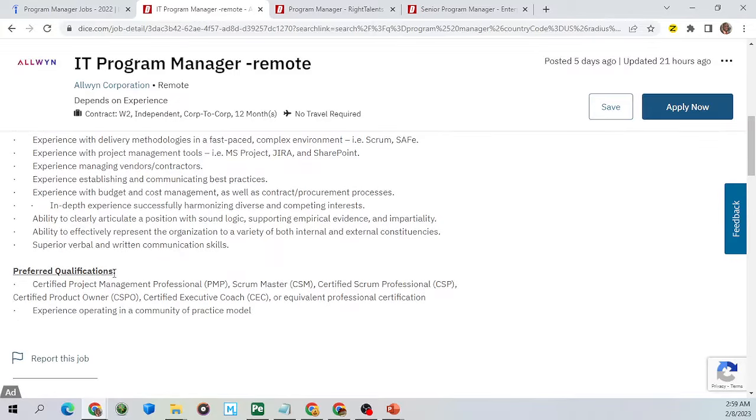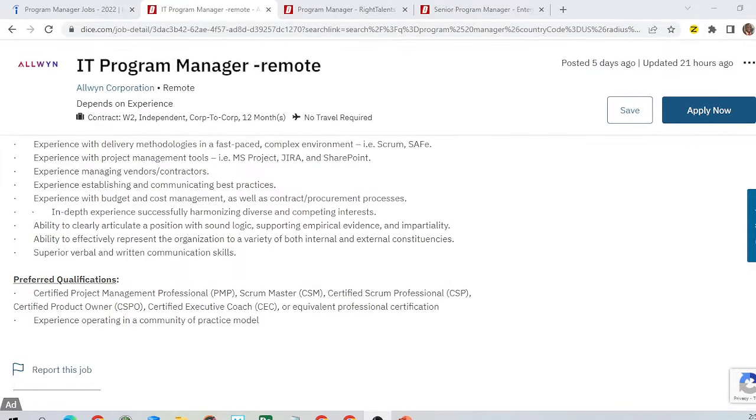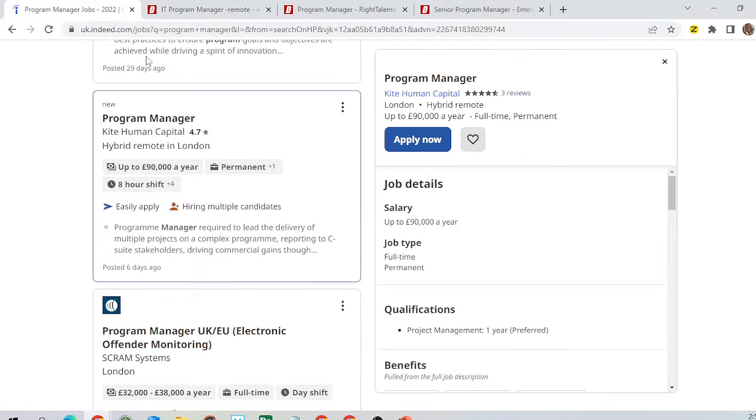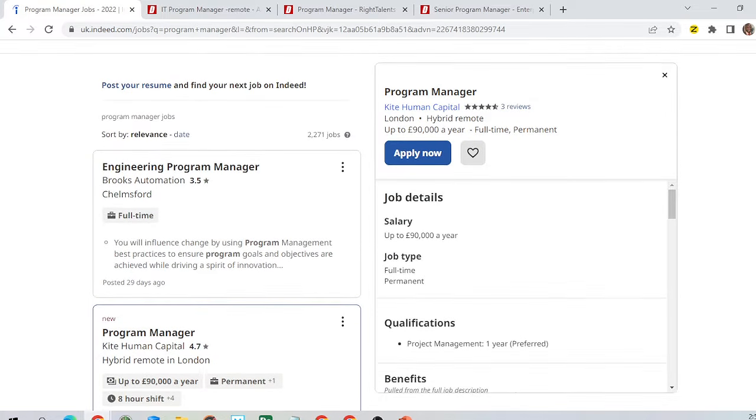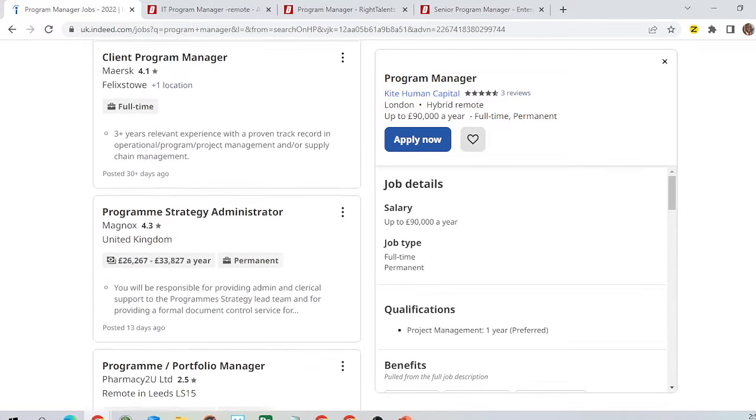So the summary, my friends, is this needs to be a seasoned individual with a very wide net of abilities, really wide net of abilities. This would not be for a lightweight. One more here. This is within the United Kingdom, and you can see the salaries are quite appealing. But we got program manager, different levels, different opportunities here, engineering program manager.